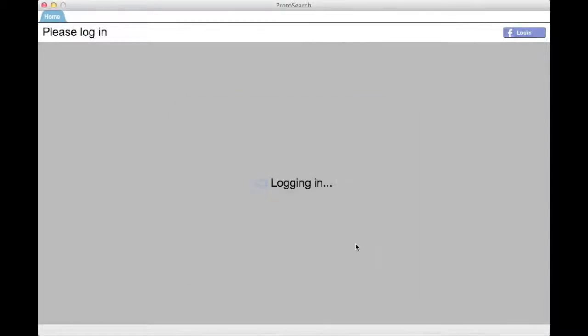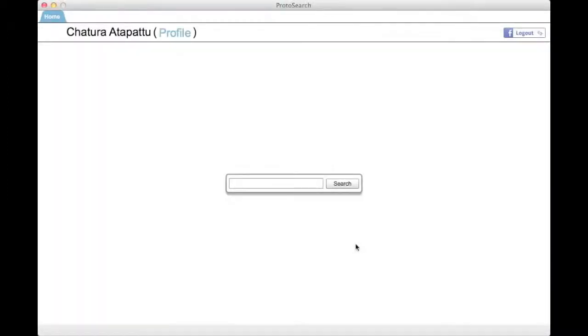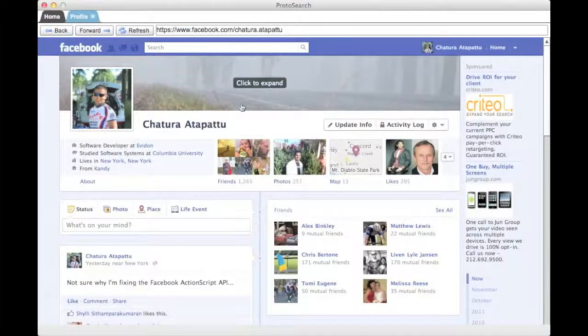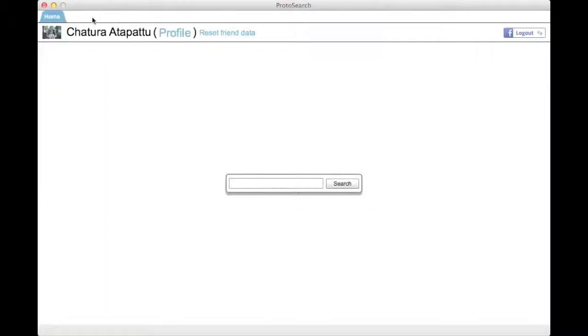This will then communicate with Facebook and log me in, at which point I'm presented with the home screen where I have a profile picture of my account, my name, and a link that will actually open a new tab to my profile page. Here you can see the public profile page for my account. I can also close that tab by simply clicking on the X when you hover over.